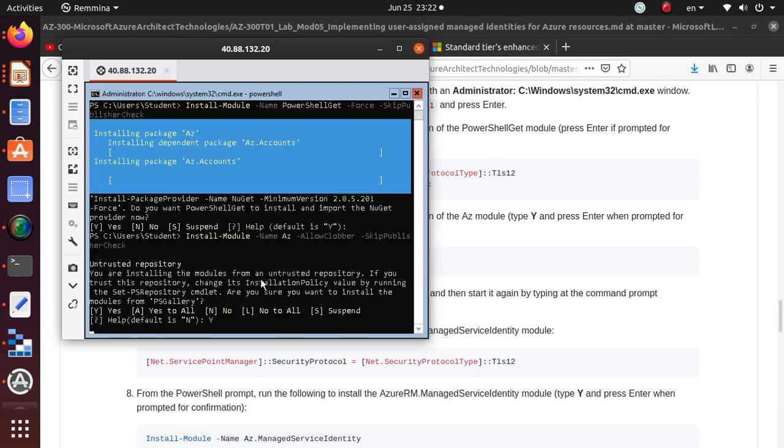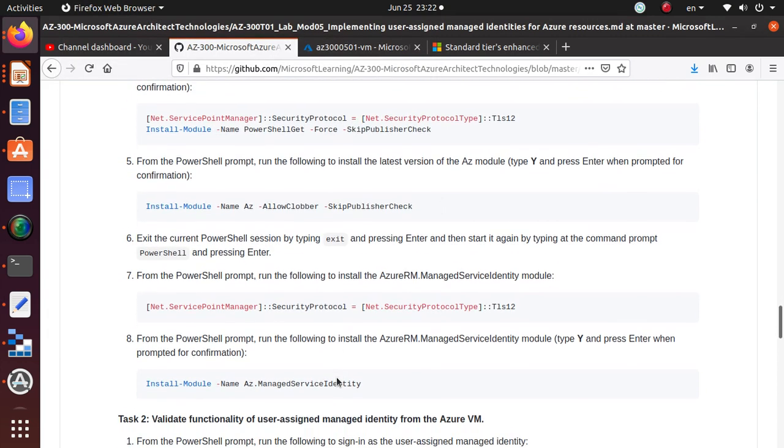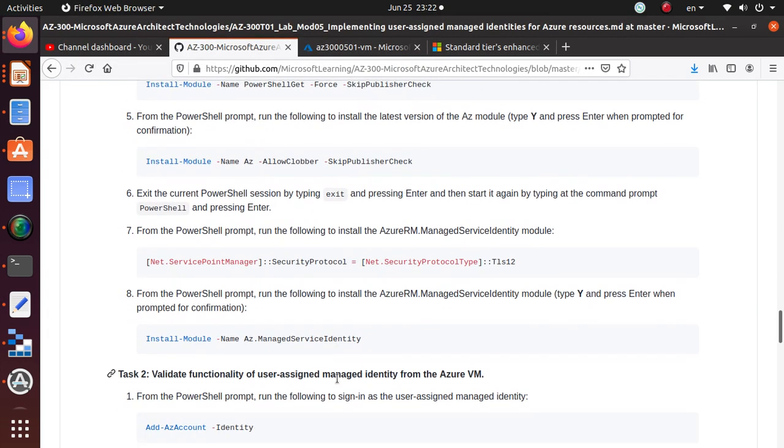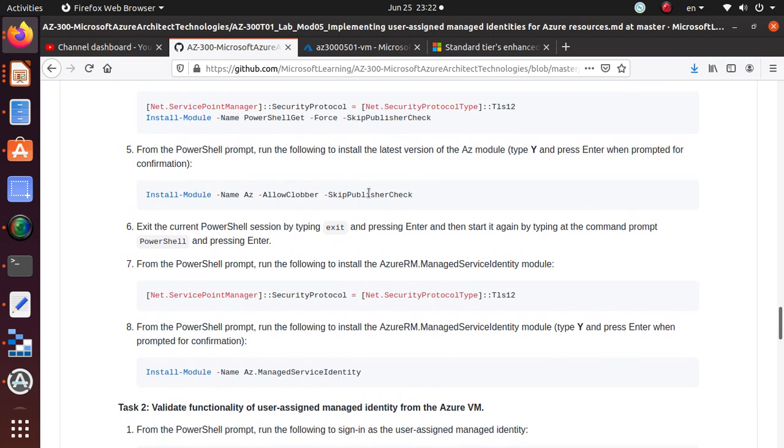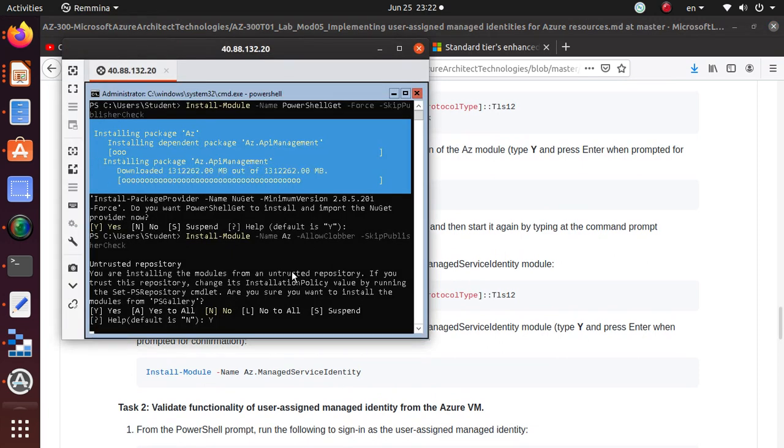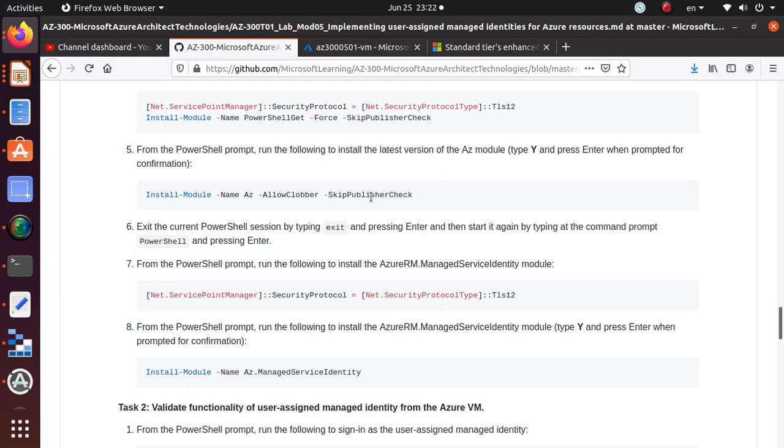While this is happening, let's take a look at what else we need to do. We are running this particular command right here: Install-Module -Name Az -AllowClobber. Once this is done, exit the current PowerShell session by typing exit and pressing enter, and start it again by typing the command prompt PowerShell.